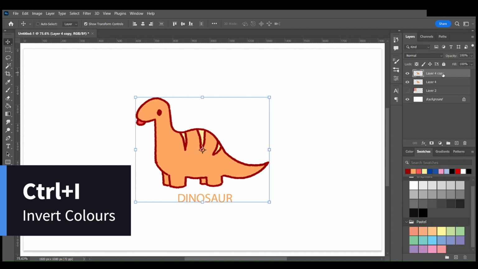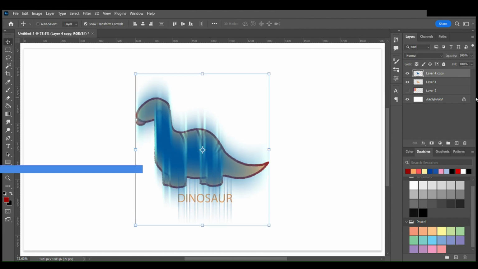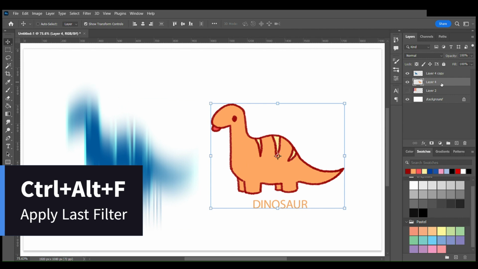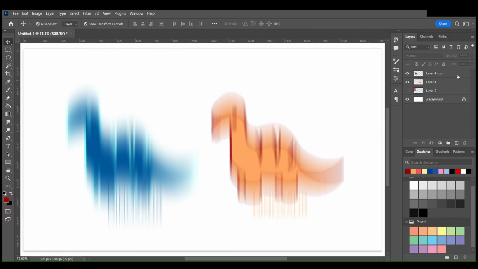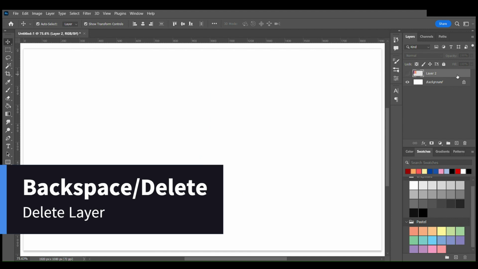Control-I will invert the colors of a selected layer. I use this one normally to change a darker colored sketch layer into a lighter one, so it's easier to draw over. If you've added filters to your artwork and want to do it again, Control-Alt-F will apply your last used filter to the selected layer. And of course, hitting backspace or delete will delete your layer.